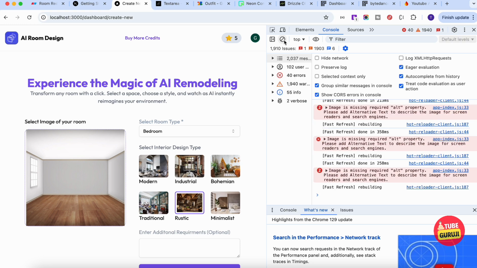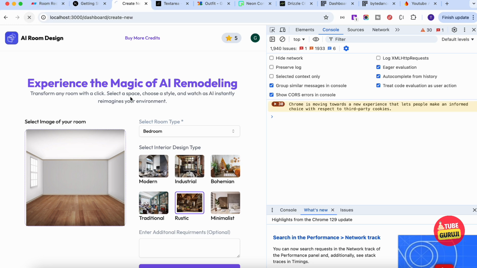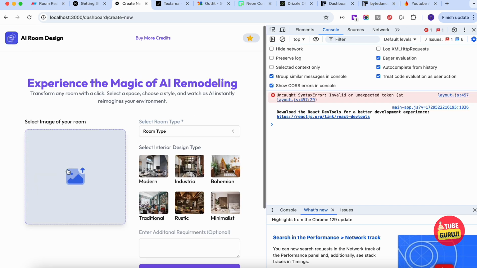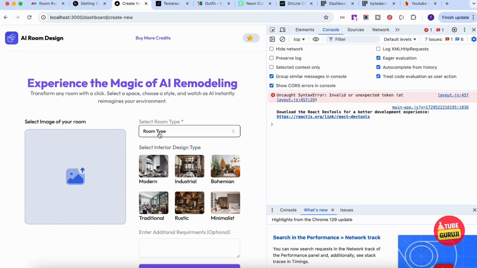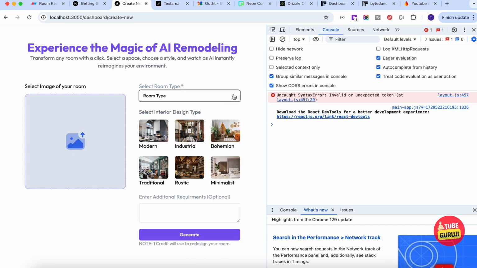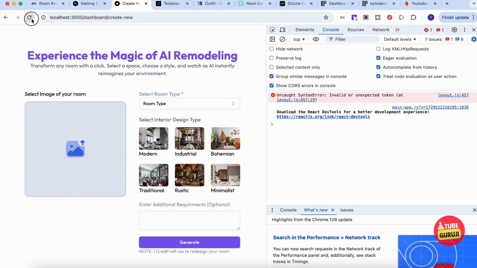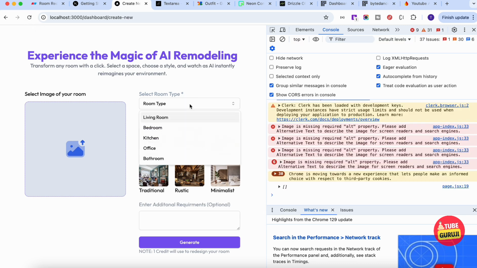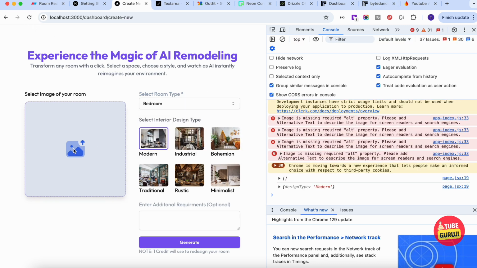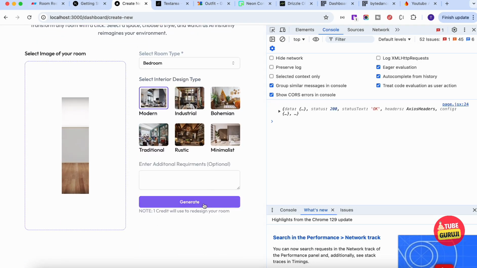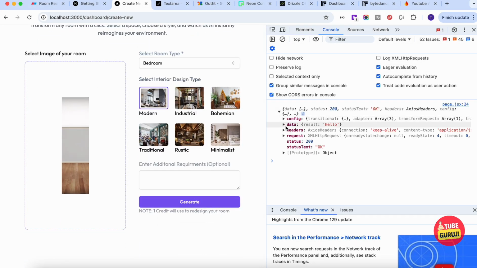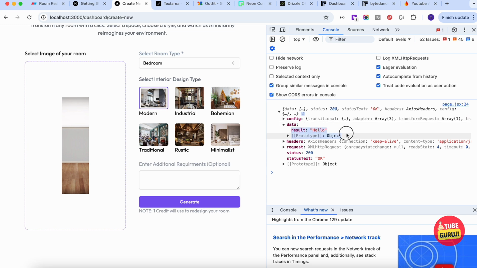Let me refresh the screen, and I will upload the image. Okay, let's upload an image. Room type, you can select the room type. I don't know why it's not getting selected, let me refresh it again. Now we are good. So let's say bedroom. Here I will upload the image, and if I click generate, you will see you got the response, and inside the data you will see the result as hello.